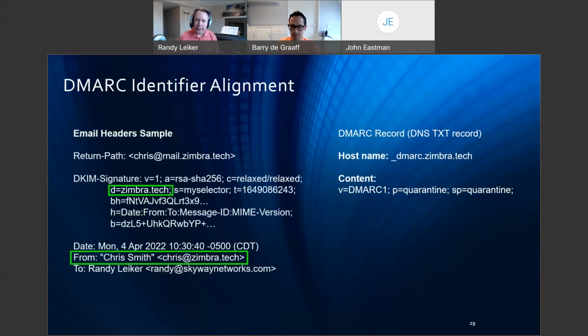So in addition to the SPF alignment test demonstrated, there's also a DKIM alignment test that takes place on the recipient's mail server. For this test, the d= tag inside the DKIM signature is examined, as highlighted on the slide, along with the from header also highlighted on the slide. In this example, we can see that the DKIM signature domain is set to Zimbra.tech, and the from header also contains Zimbra.tech, so the DKIM alignment test successfully passes.